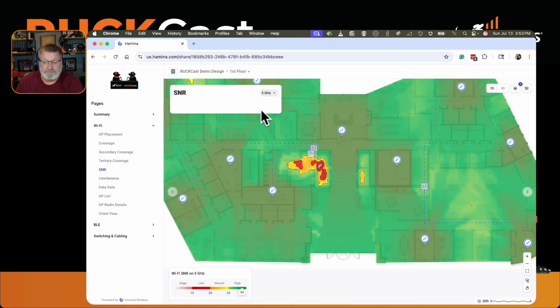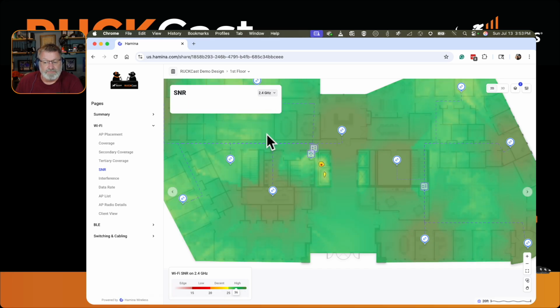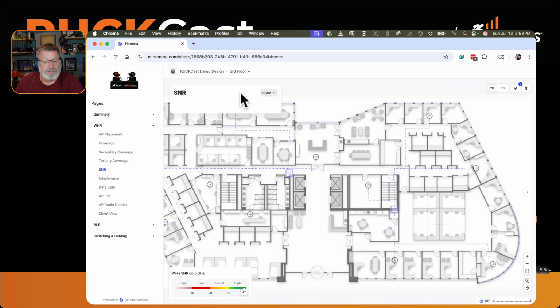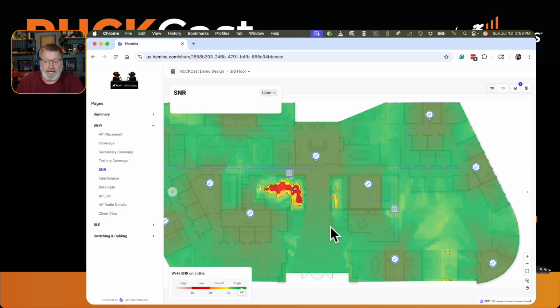Signal to noise, we can look at 5 gigahertz. We can look at 2.4. So it's fully interactive. And as you roll your mouse across your map, across your floor plan, what you're going to see is that slider down there at the bottom will change. And we can continually go back and forth. We can change floors. We can skip up to the 3rd floor. So we want to take a look at that. It's all interactive.